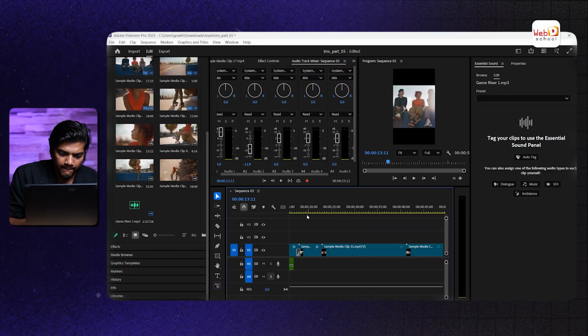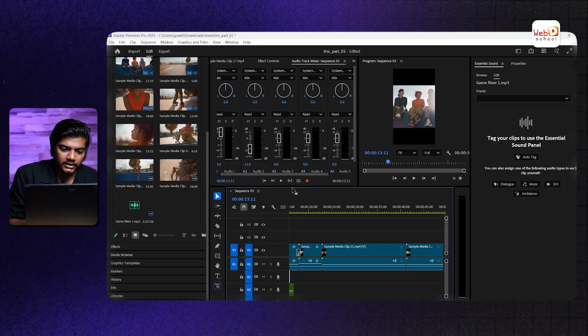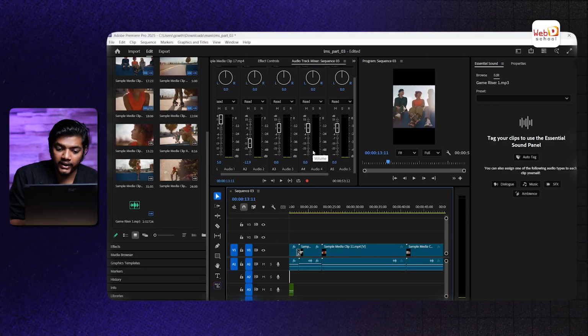To add a track you just need to right click on the timeline and click add track. See, in the audio track mixer panel we now have 5 audio tracks. These are the main things we are going to use in the audio workspace.